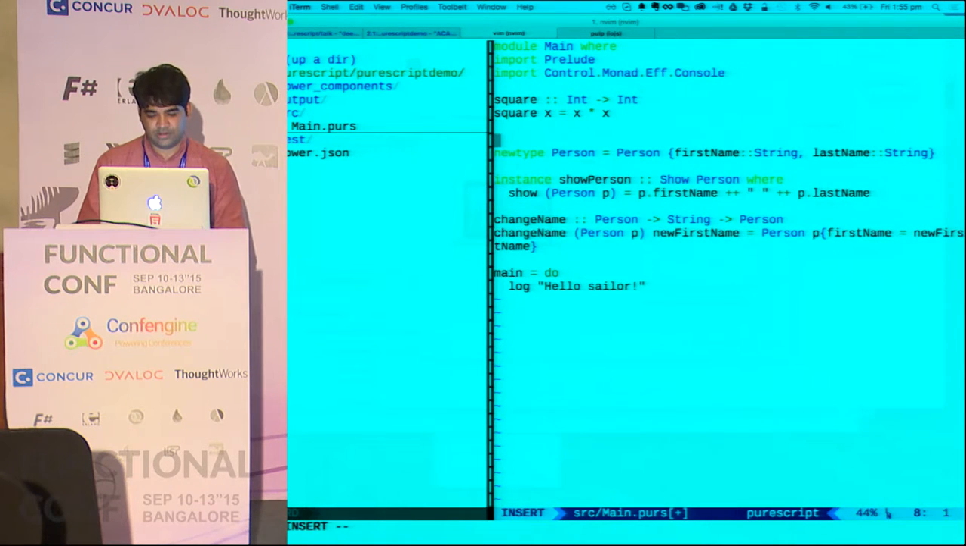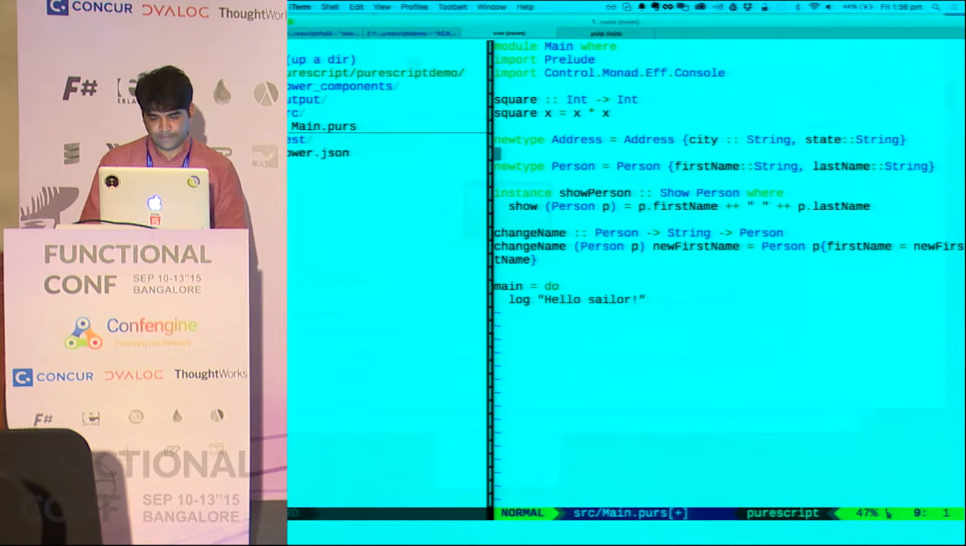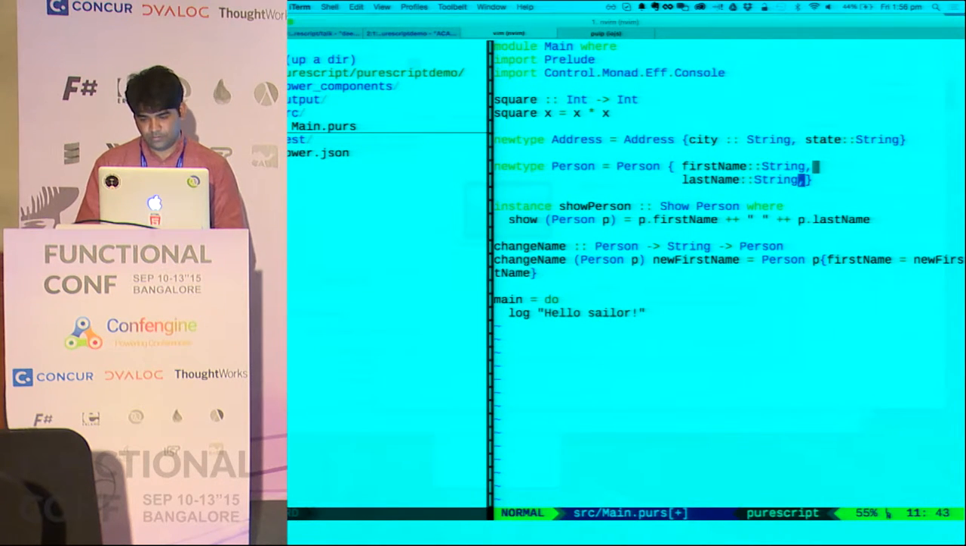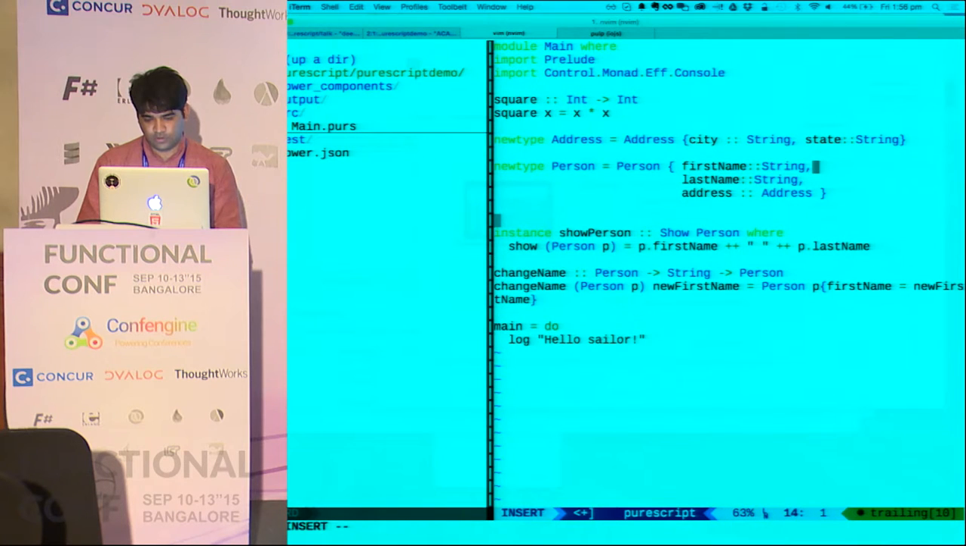So I'm also going to have a new type called address, and I'm going to have a simple city and state. And let me also add a bunch of phone numbers. So this guy would also have, so he also has an address in place with this. And say for example, now let's also do one more thing.